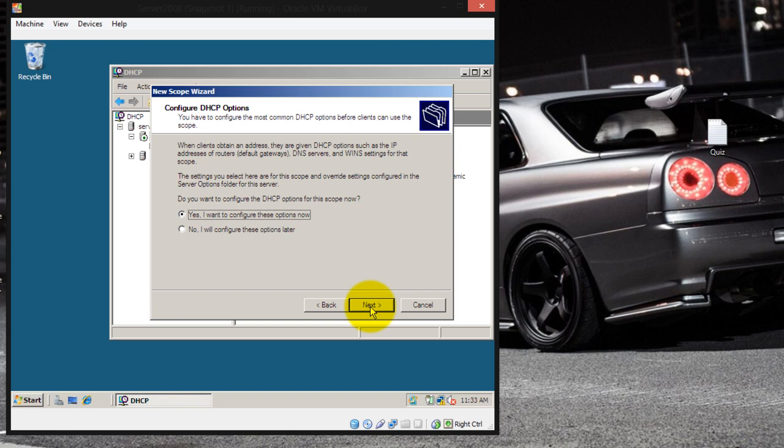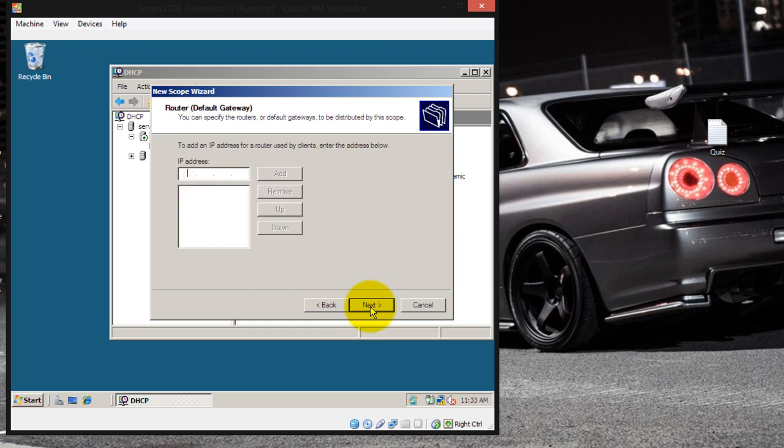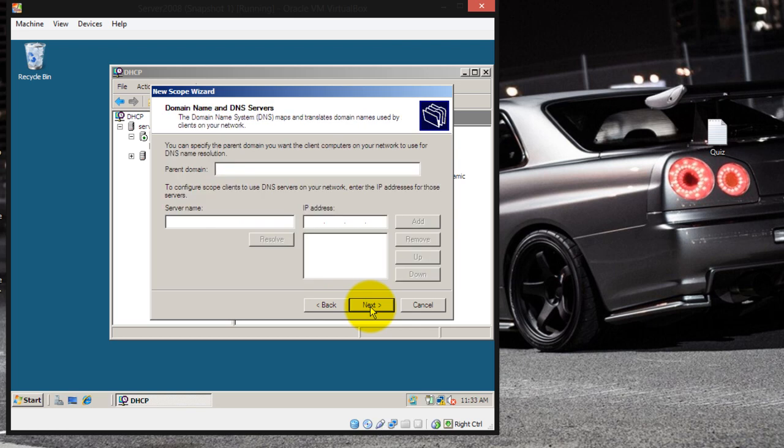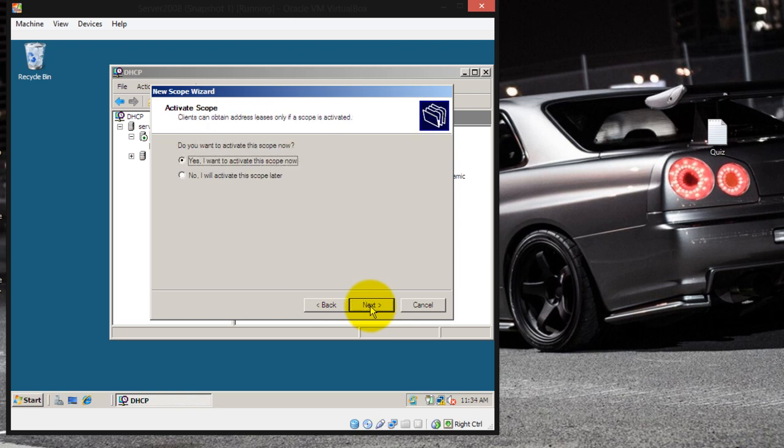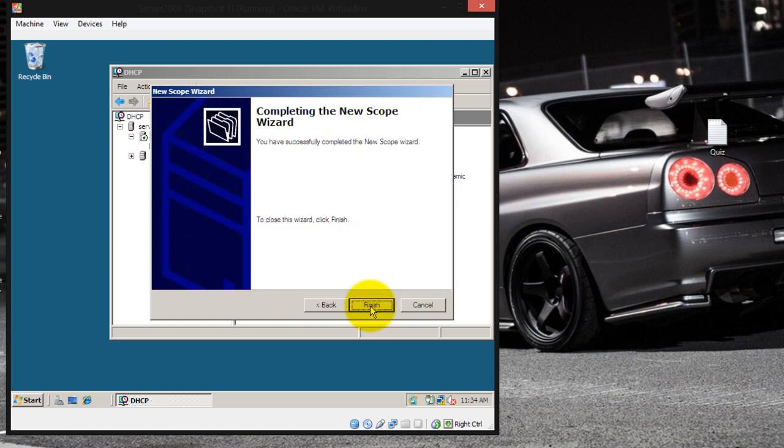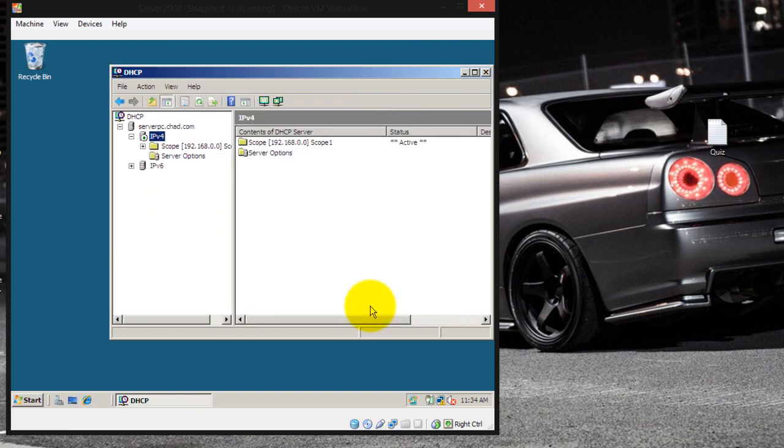Configure these options for the scope now? Yes. Click Next. Router gateway, we could just click Next and skip all these. Activate the scope now? Yes. And Finish. So we have the scope here.